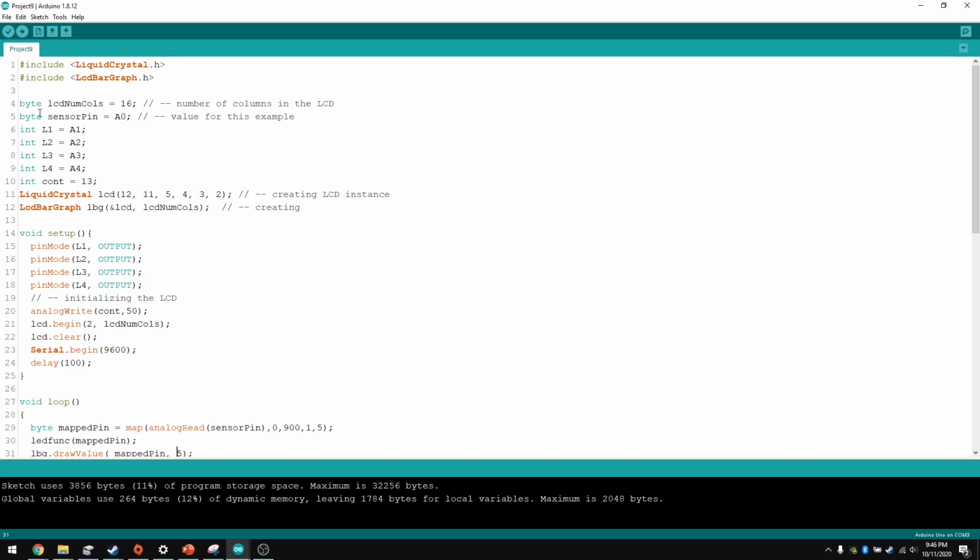Here I declared that I have 16 columns in my LCD. I set up a sensor pin, which for this lab is the photocell, and in the next lab I'm going to reuse this code and make it my potentiometer. L1 to L4 are my LEDs for the section where you want us to light up LEDs for the light control.